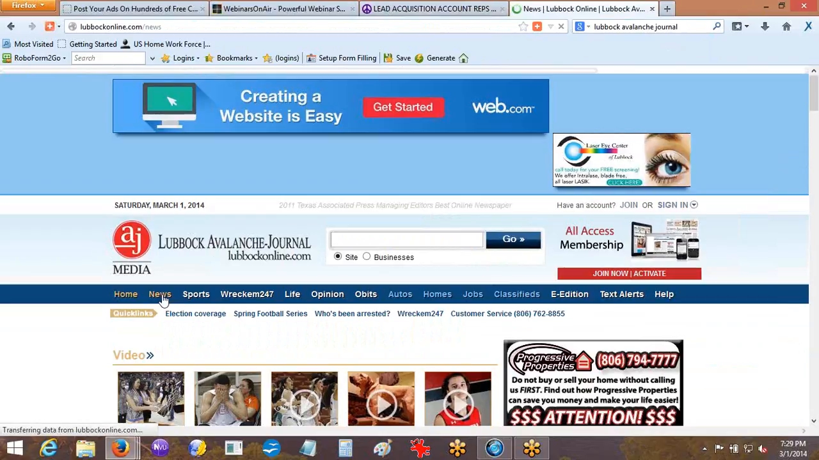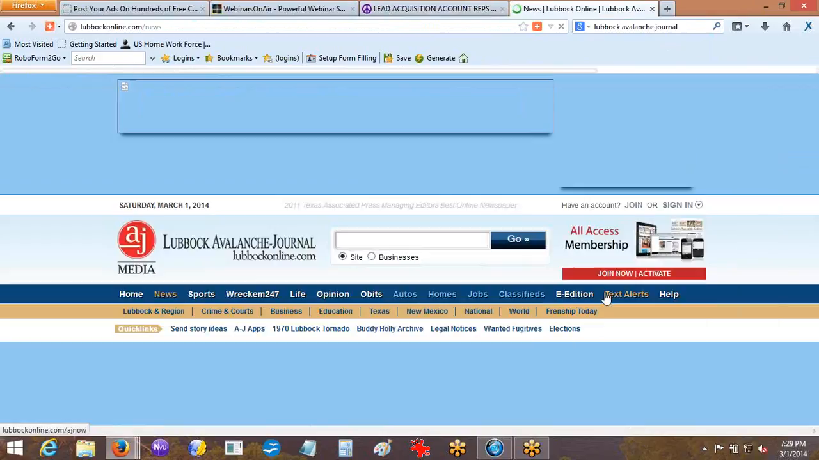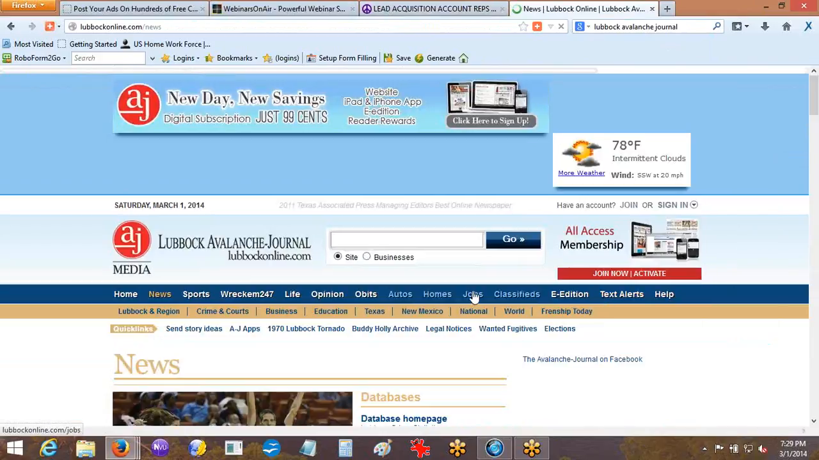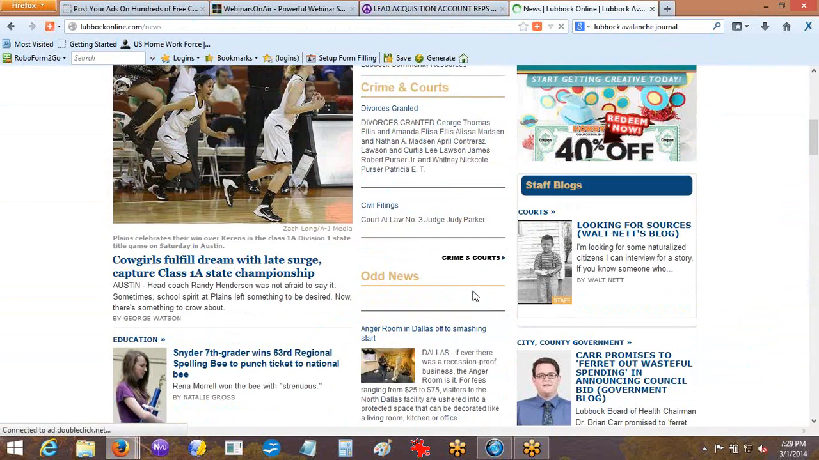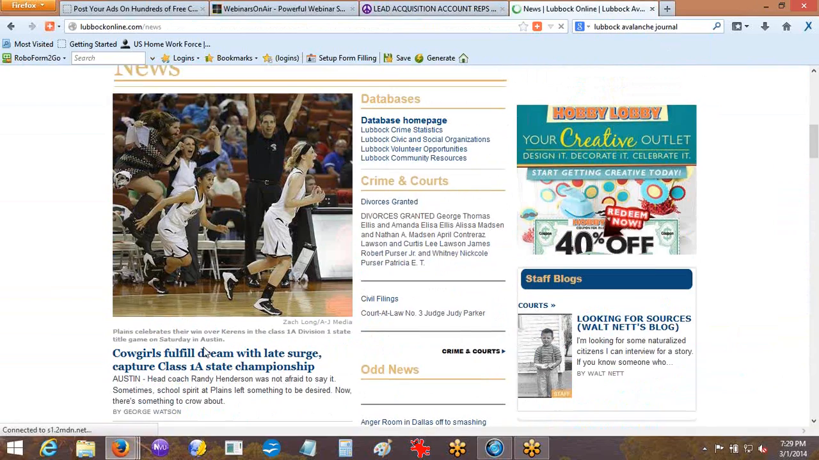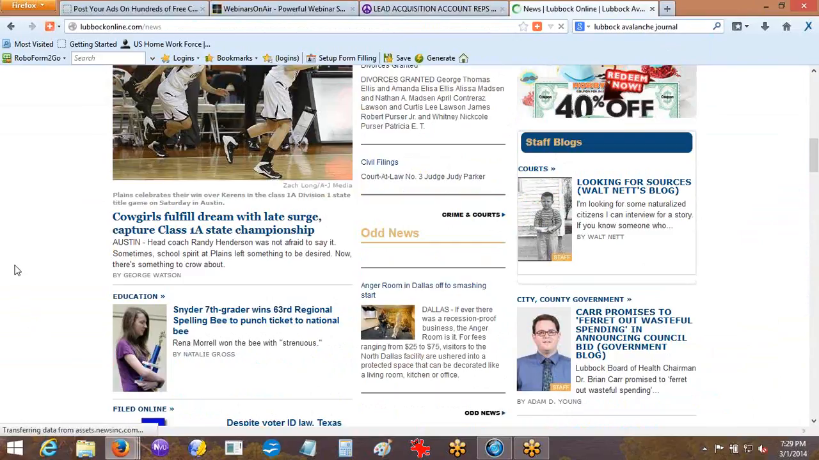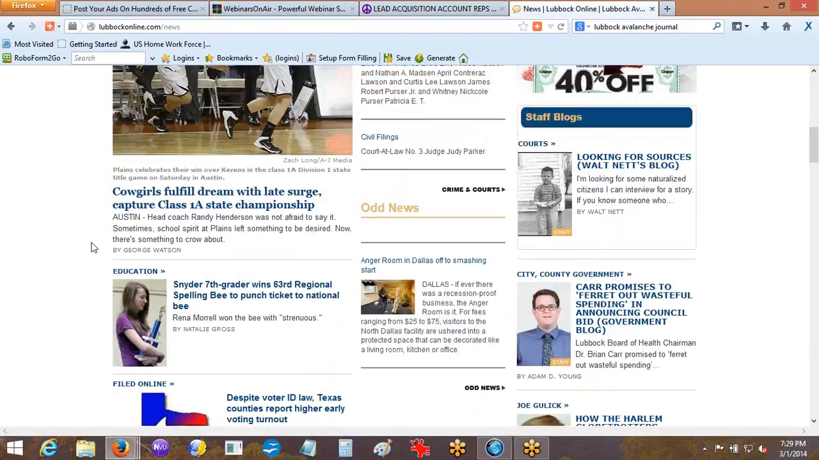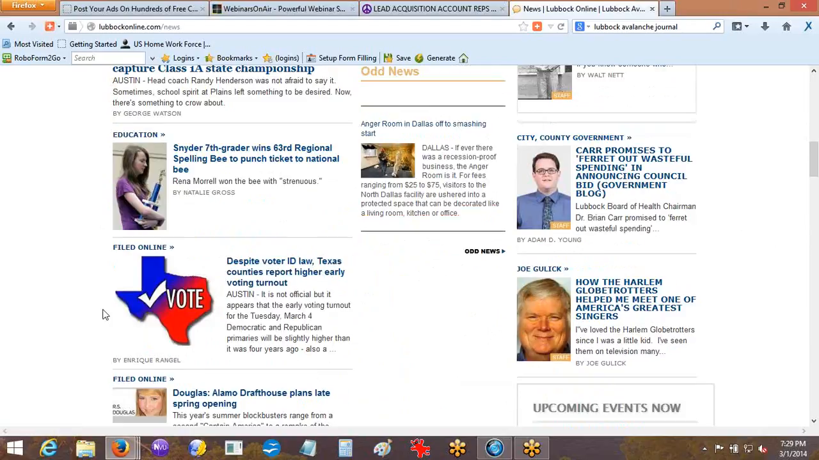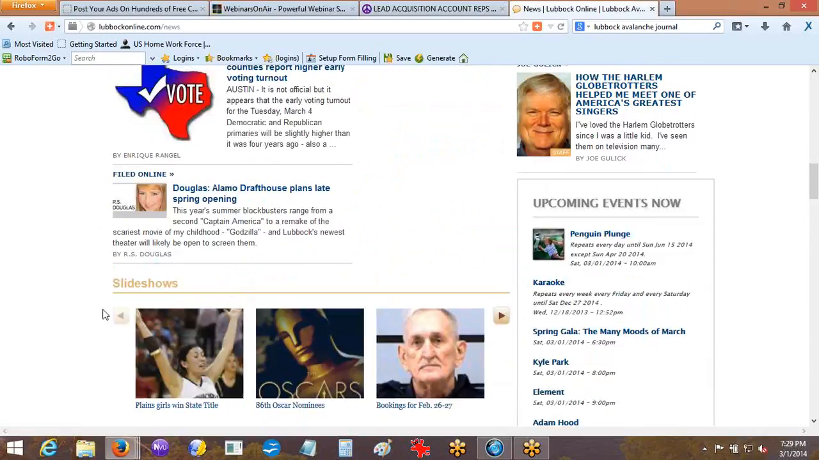Okay, we can look at jobs and classifieds later, but here's one. Cowgirls. This is one of our local regional teams. Okay, fulfill dream with late surge first, capture first A, and class 1A. Snyder 7th grader. Look at some of the headlines that they use.